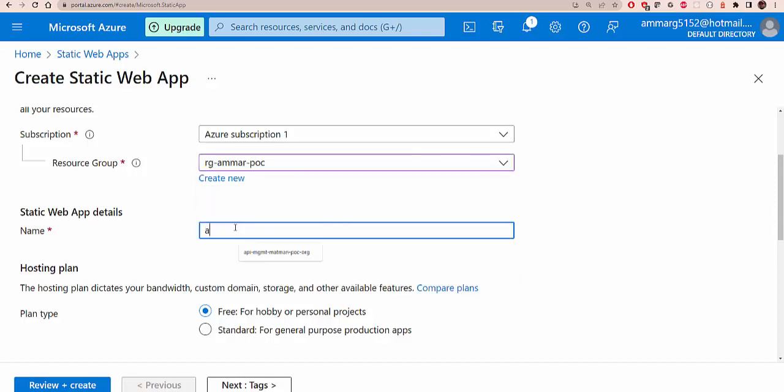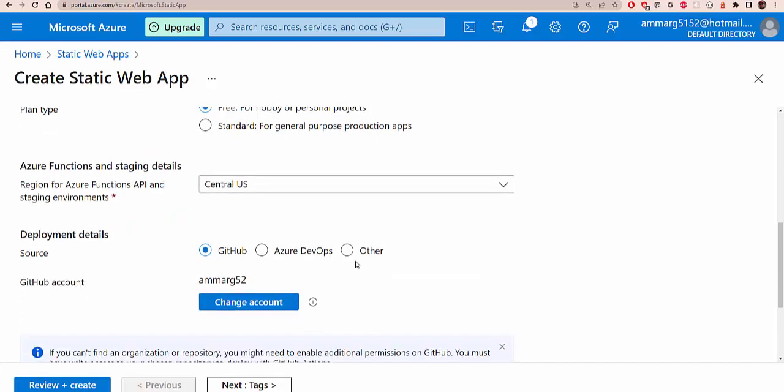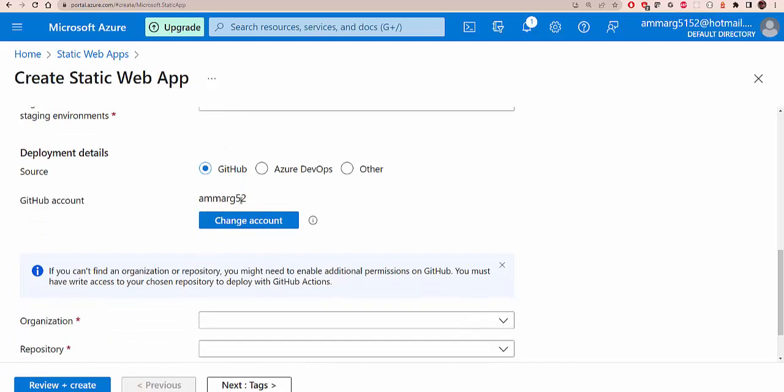I will give the name over here to my static web app. Hosting plan, I will select free. Azure Functions and staging details, leave as is, Central US. Deployment details. Now Azure Static Web Apps is integrated with GitHub repository, or you can select from Azure DevOps. In my case, I will select a GitHub repository, and you see it has automatically selected my GitHub repository login identification.